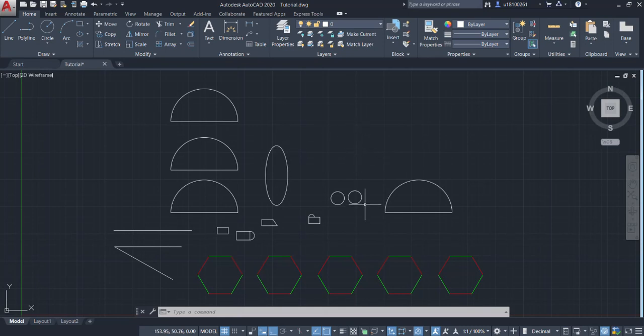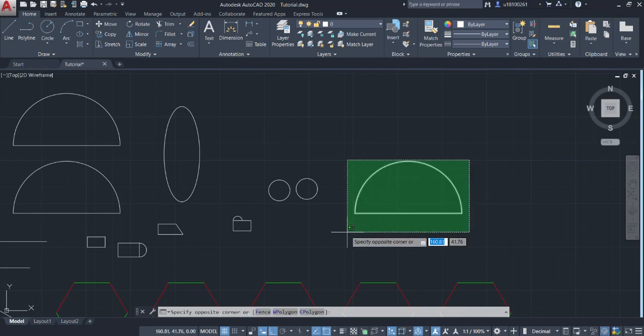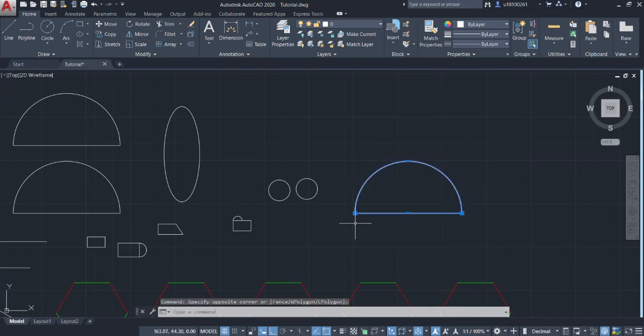So let me see, what can we rotate? Let's say this semicircle here. Let's say I want to rotate this object. For example, as you see here, we have a curved up drawing, and I want to make it curved down. So I want to rotate this drawing to make it the opposite.